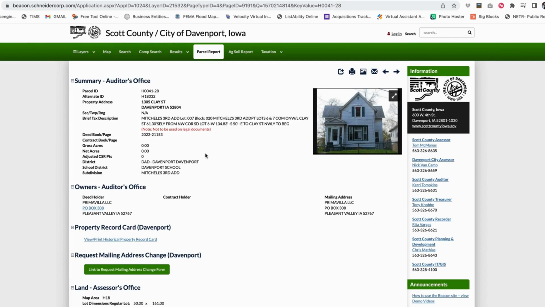Alright, I'm looking for the deed holder name, first of all. I see this is an LLC. I also see that the address does not match the property address. This means this is an investor purchase. The person does not live in the property and they bought with a company name.